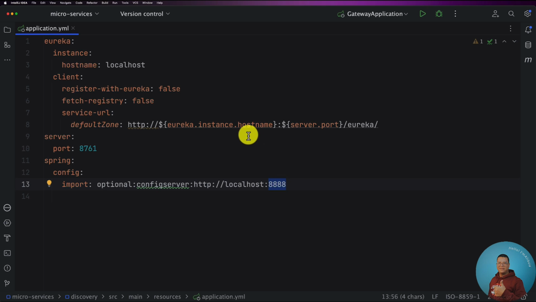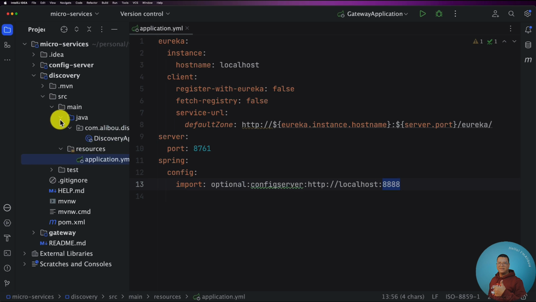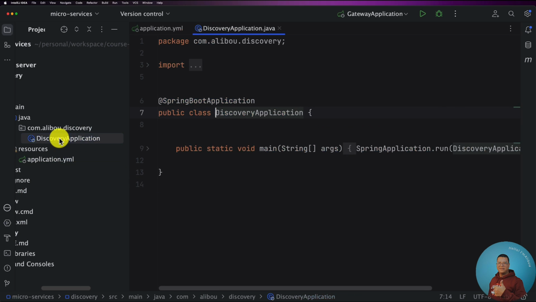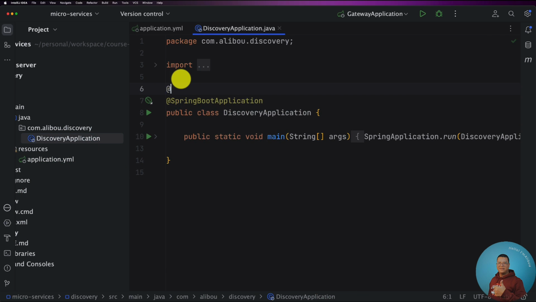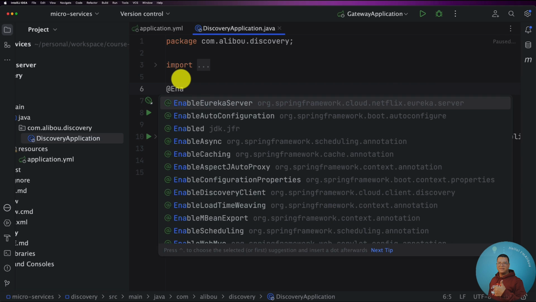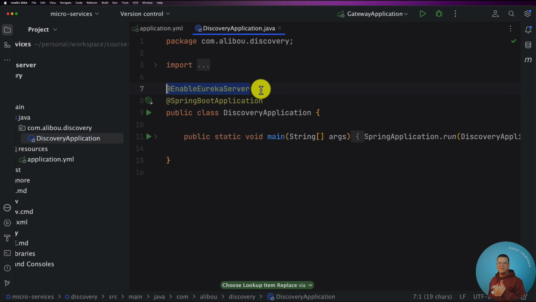When we configure our config server, we will give it this port, 8888. And then after adding these properties, we will go back to our discovery application.java, and here we need one annotation, which is EnableEurekaServer. So this will enable or activate the auto configuration of our Eureka server. Now let me show you how it looks when you correctly configure and implement your discovery server. So here I will go to services, or you can just run it from here.